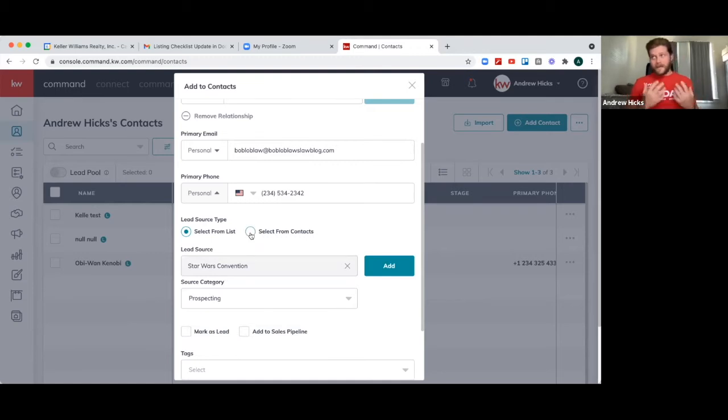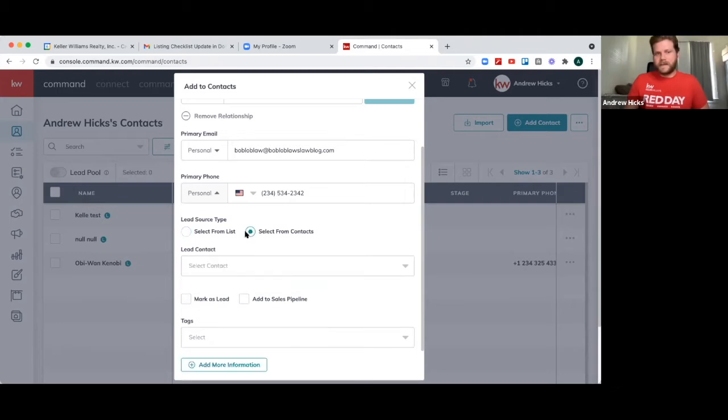Now, if there was a contact within my database that gave me this lead, that gave me this client, I could choose select from contacts. And I would just choose the contact that gave me this lead. I've only got a couple, so I'm going to say it's Obi-Wan Kenobi gave me this contact. So that way at the end of the year, I can take a look at the lead source for where all of my business came from. And I'll be able to track exactly where that's coming from. So if it's coming from one specific area, I probably want to focus a little bit more on that.